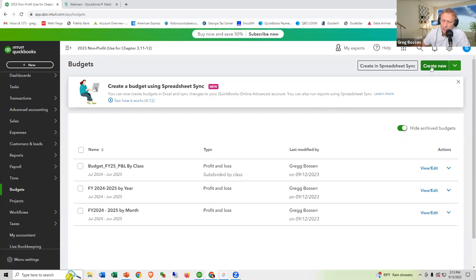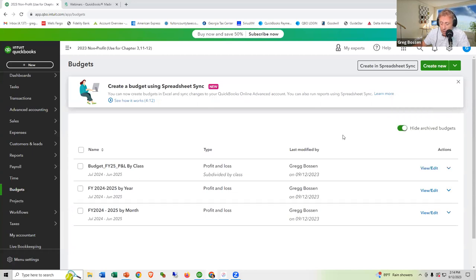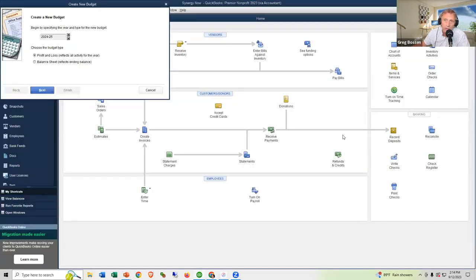But before I do that, I want to cover the different ways of creating a budget. One way in QuickBooks Online is, say, this is the budget for 24-25. I could click it, duplicate it, and then make that my 25-26 budget and then alter it. So you can copy a prior year's budget in QuickBooks Online and then paste it onto the new budget for the next year. In QuickBooks Desktop, you can't do that. They don't give you that option. So that's unfortunate.